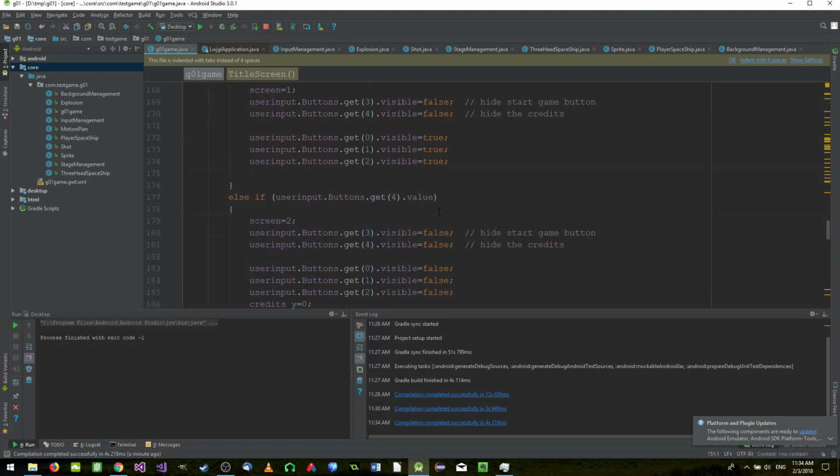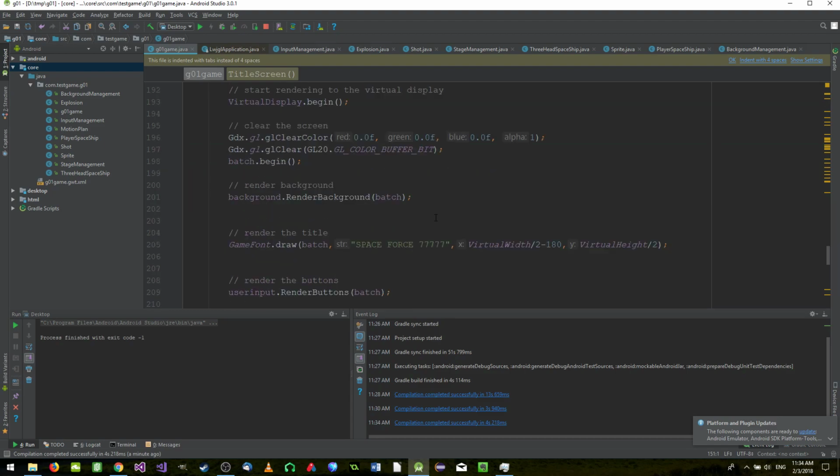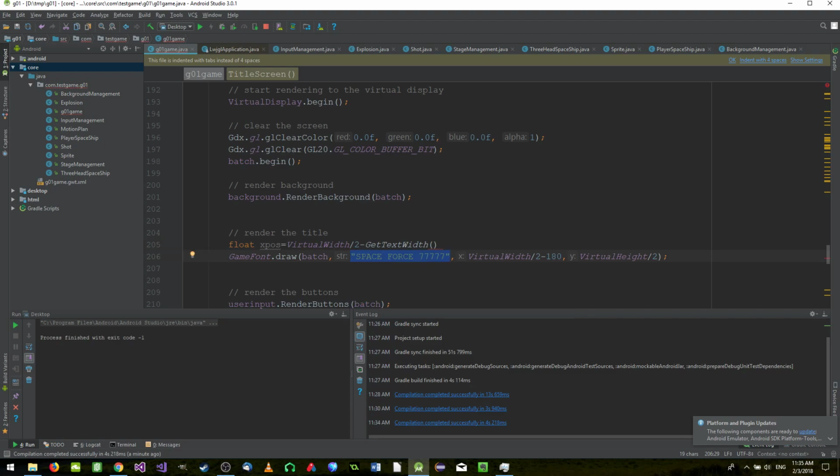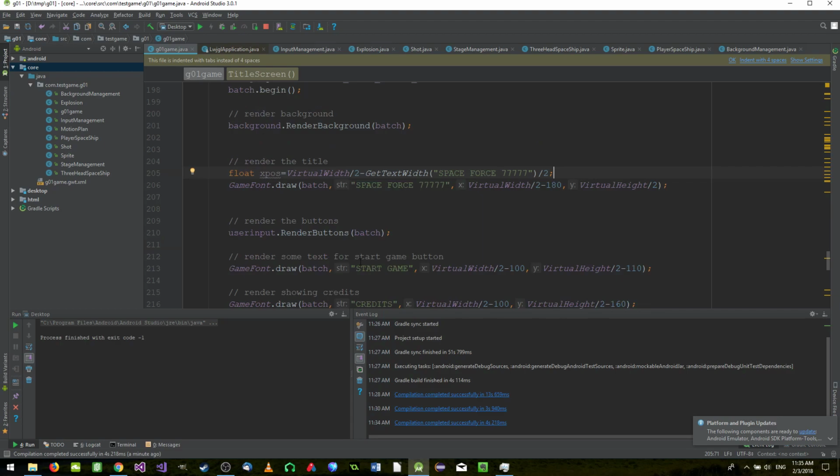Where is the part where we are drawing this? There you go. Here we have float xPosition. First we need to get to the middle of the screen, so virtual width divided by 2 and subtract getTextWidth. I need to pass this string, and divide by 2, semicolon. Very straightforward, nice. And probably I will do something similar for the buttons. Yes, yes. Let me copy this.